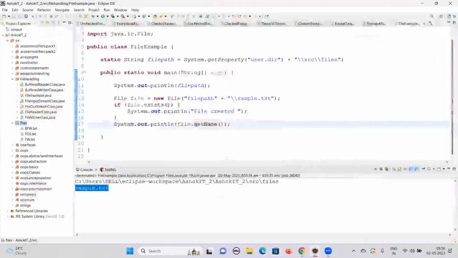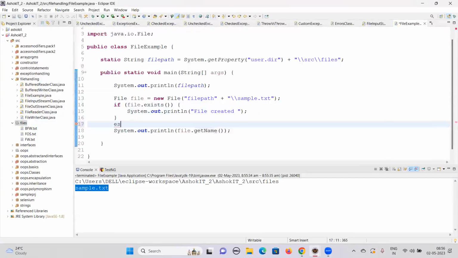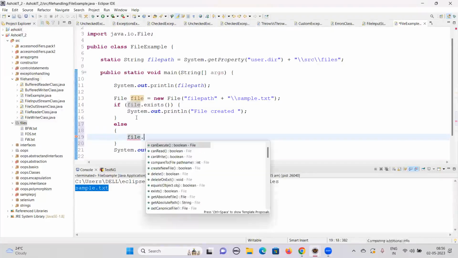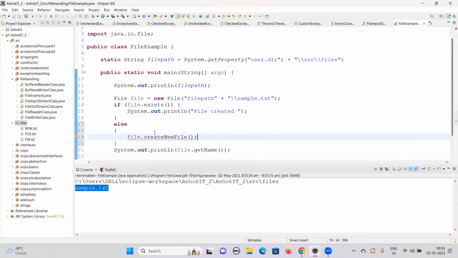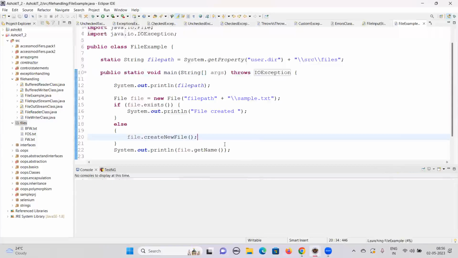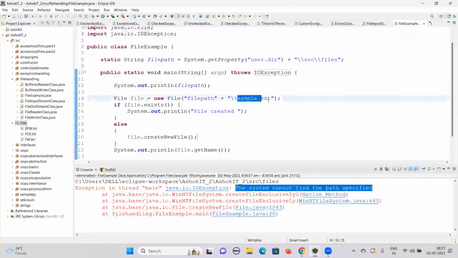Let me do one thing. Now I'm getting that file. If file exists, it's created. Else I'm going to create a file. So how do we create a file? file.createNewFile. Okay, so add the source destination. If it is there, it's going to create. If it is not there, then what is happening is: the system cannot find the specified path. It says the file is not available in this.